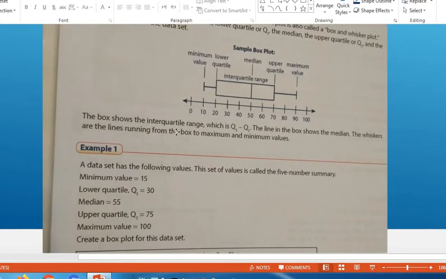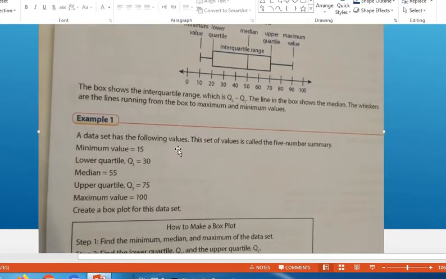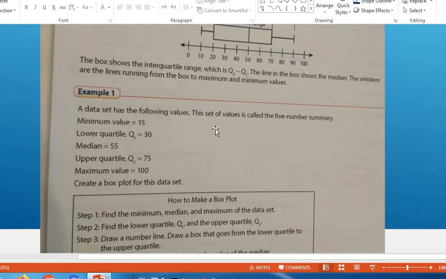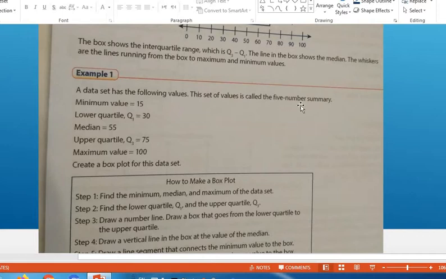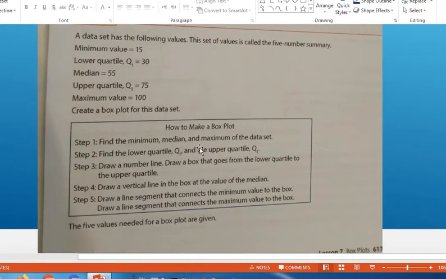Let's see example 1. A data set has the following values. This set of values is called the five number summary. So I have minimum value 15, lower quartile Q1 equals 30 as an example here, median equals 55, upper quartile Q3 equals 75, maximum value 100. Create a box plot for this data set.